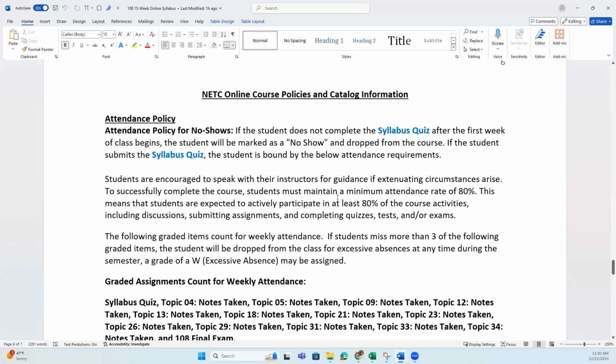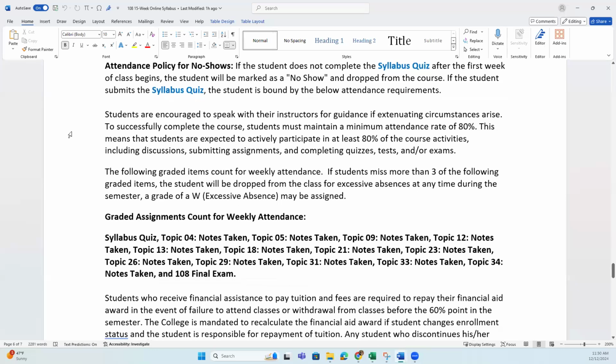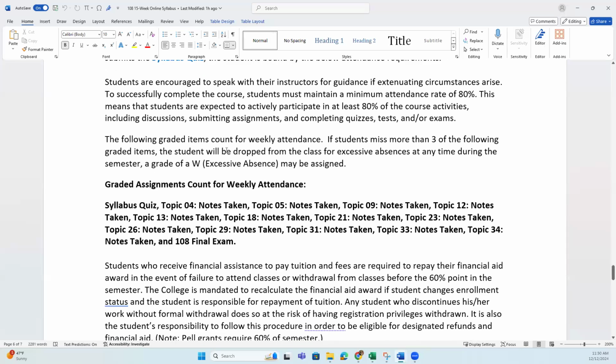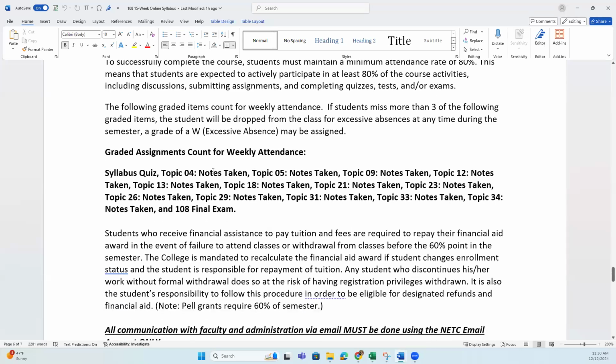To successfully complete the course, you must maintain a minimum attendance rate of 80%. This means students are expected to actively participate in at least 80% of the course activities, including discussion, homework assignments, quizzes, tests, and exams. The following graded items count for your weekly attendance, which is what I showed you earlier. If you miss more than 3 of the following graded items, then you're not actively involved in 80% of the course activities, so the instructor has the right to drop the student for excessive absence.